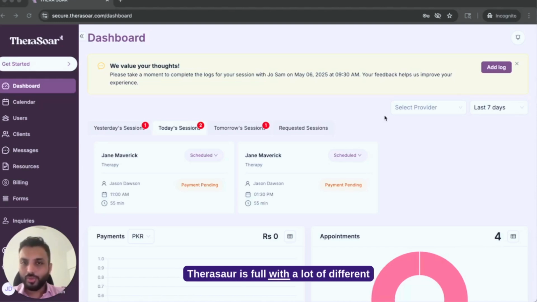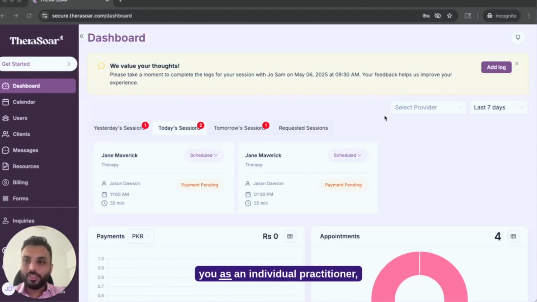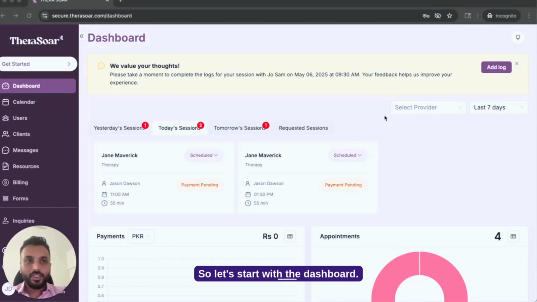TheraSoar is full with a lot of different details, and every single detail is designed with the intention of helping you as an individual practitioner, you as an organizational practitioner, get all the information that you need about your practice. So let's start with the dashboard.